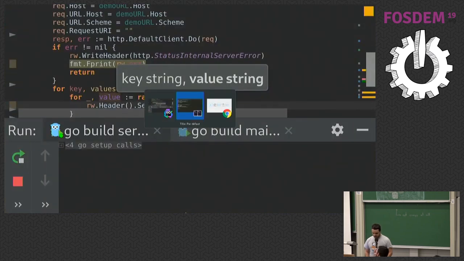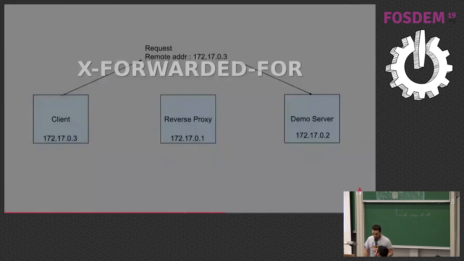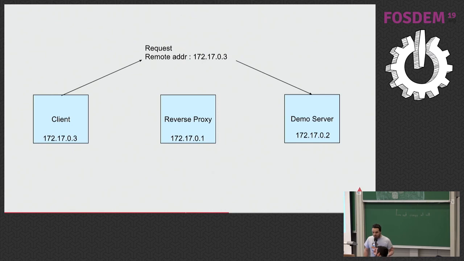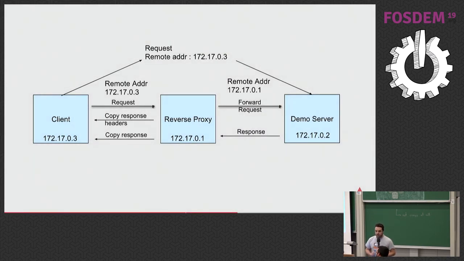Next use case. X-Forwarded-For. What is X-Forwarded-For? Imagine if I take my client and I just call my demo server. The demo server will receive a request with a remote address ending by 3. This is my IP, the client IP. But if I use the reverse proxy, the reverse proxy will call the demo server. So the reverse proxy will receive a remote address with a 3, but the demo server will receive an address with a 1. So I can't know what the client IP is. For this, we need X-Forwarded-For.